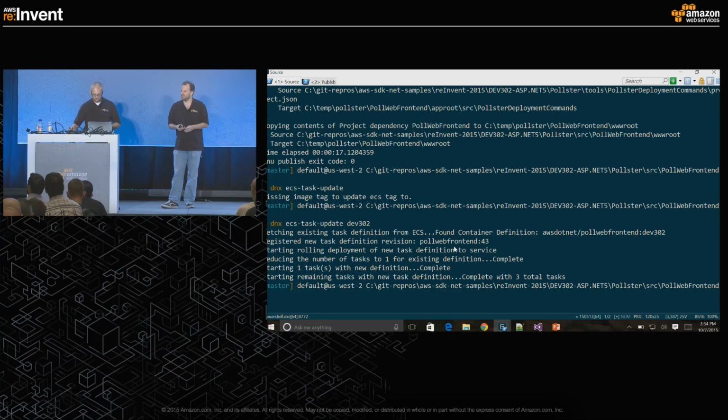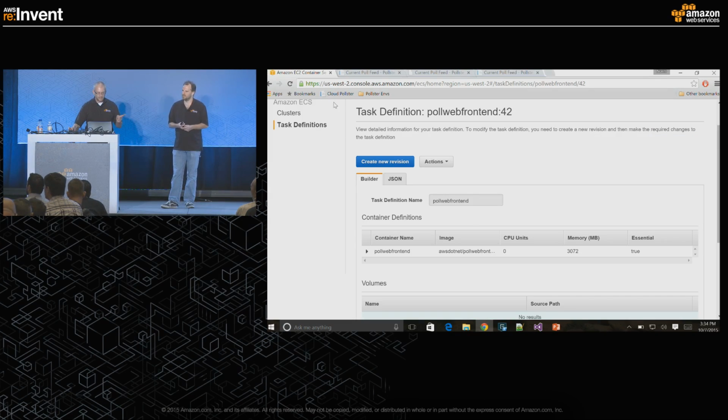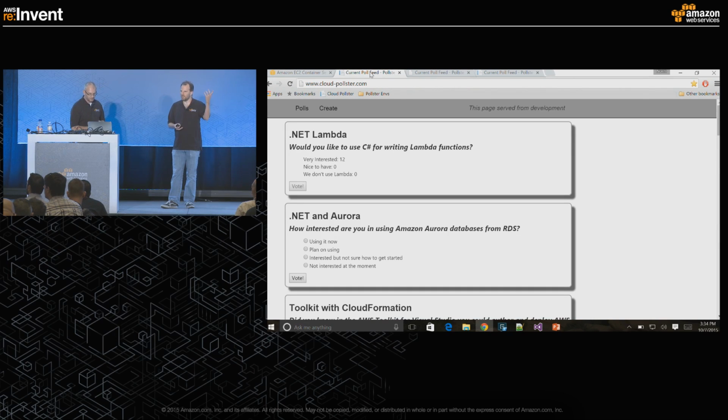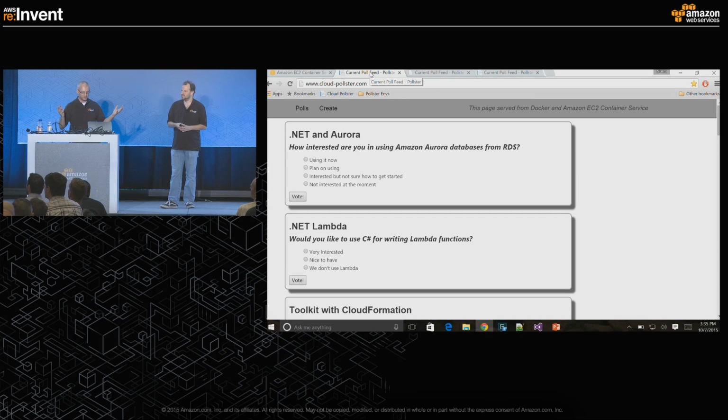All right, let's go see if we've updated the banner on our main website. So if we actually go to the real website. Yeah, Cloud Polister is actually pointing to our ECS cluster. Like this should update. There we go, Docker and EC2 container service. There we go. Done. Neat.